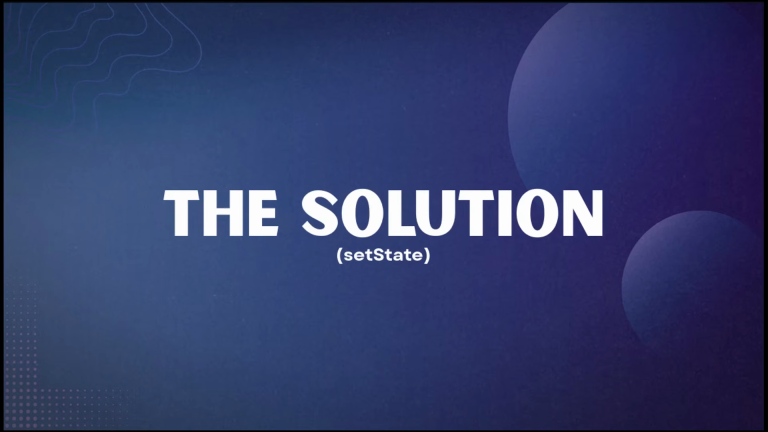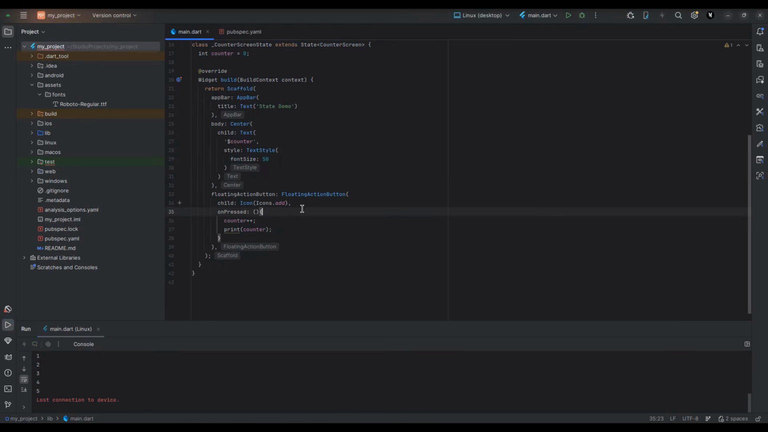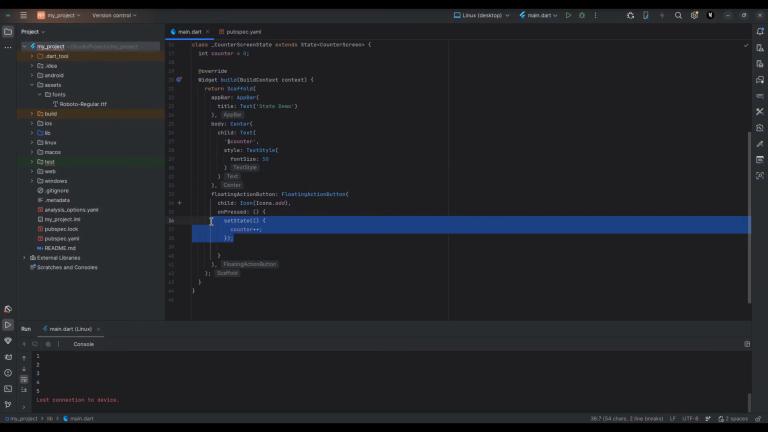The most important method in stateful widgets is the setState method. Technically, the value of this text is changing. The value of this text is currently 5, but it has not been updated into our screen because we haven't triggered a rebuild. So the way you trigger a rebuild is, under your onPressed, you need to wrap your counter logic. As you can see, the IDE is automatically recommending it to me, but remove your counter incrementing logic. I'm wrapping my counter plus plus logic inside the setState closure.